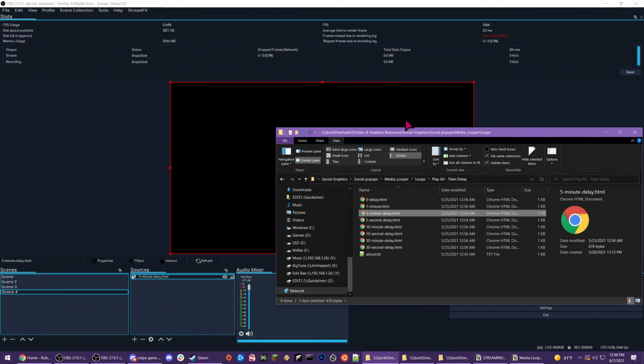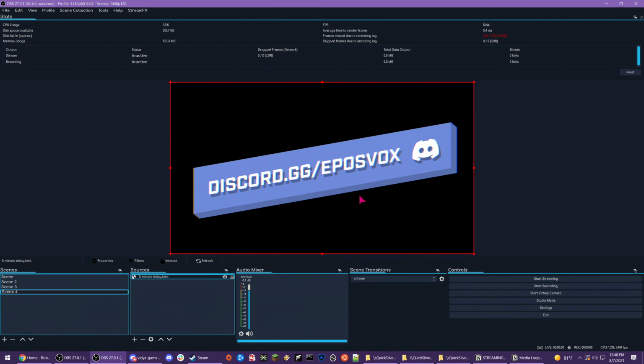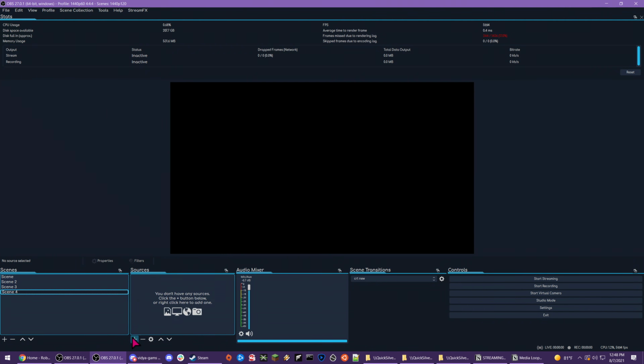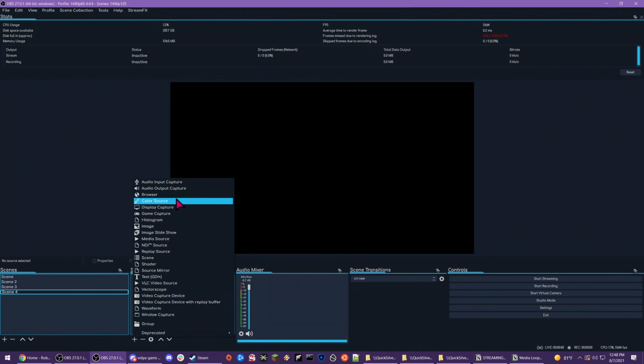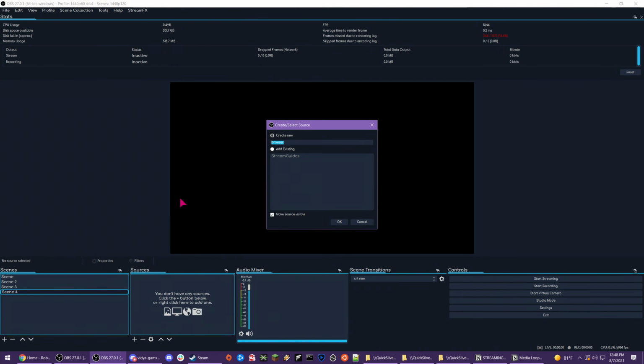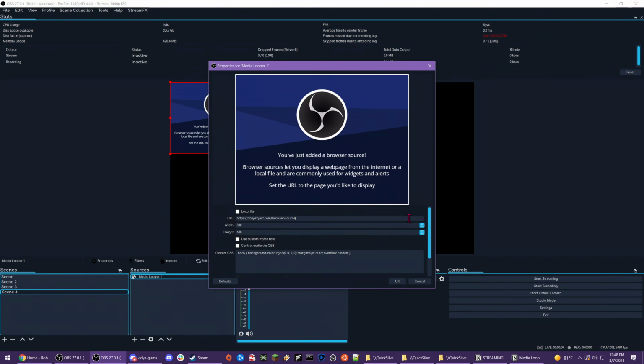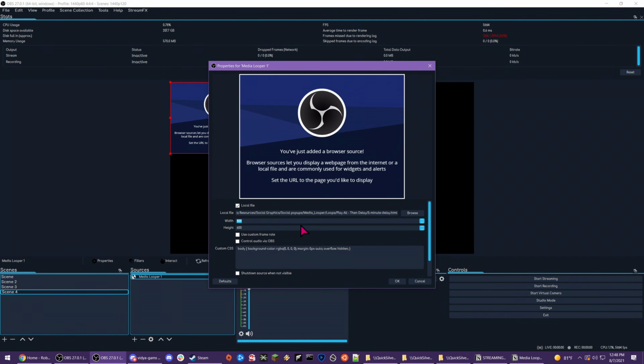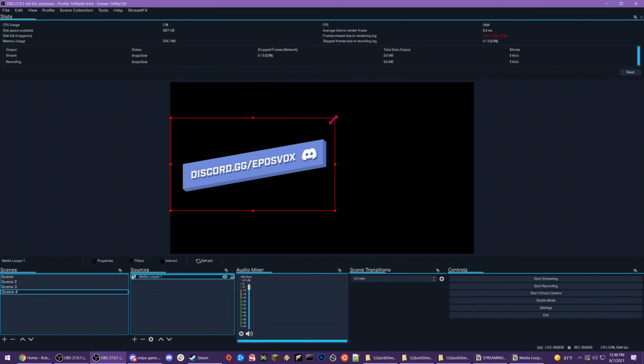From there, we just need to add this HTML file to OBS or your streaming platform. If you're not running OBS as admin, you can just drag the HTML file onto your OBS canvas and it will add it. Otherwise, add a new browser source, check the local file box, browse and select your HTML file with the delay of your choice, and then set the resolution based on how big you want it to be. Drag it to where you'd like in your scene and lock it in place and enjoy some awesome looping graphics.